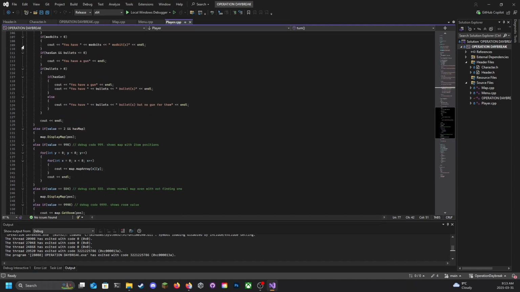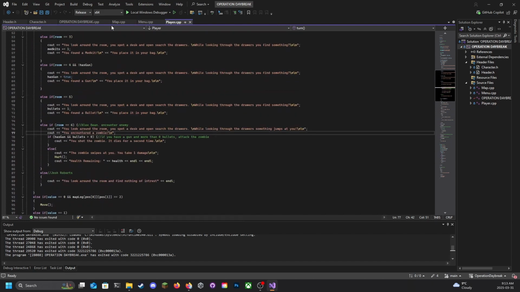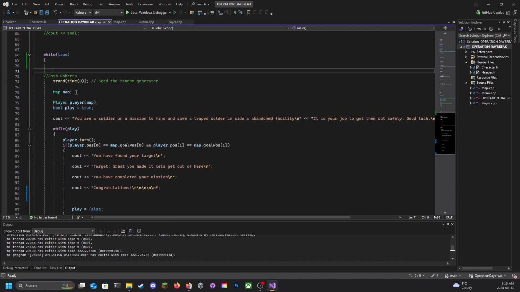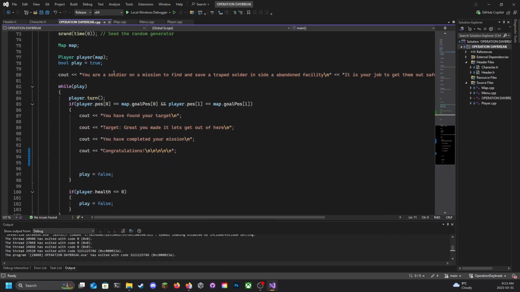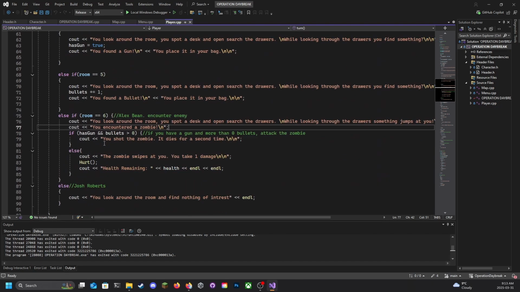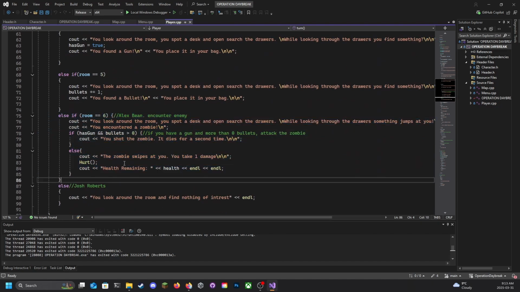We are using separate compilation for this. And this code was written by me, Josh Roberts, and we've labeled it. The entire player script has been written by me, with the exception of this one condition here, written by my roommate Alex.